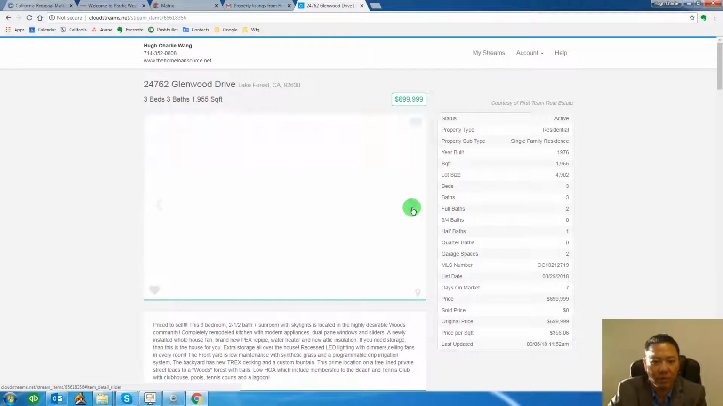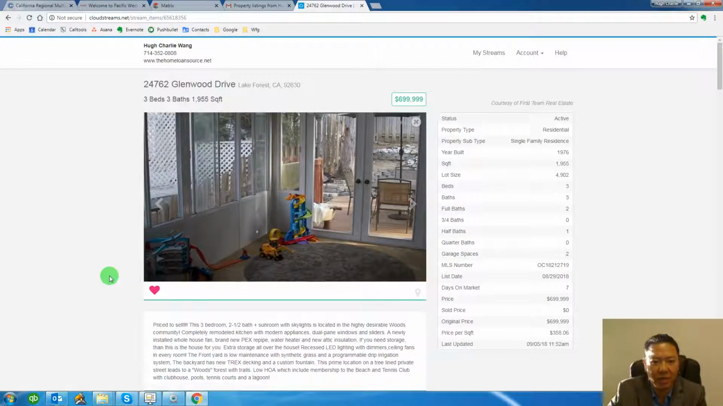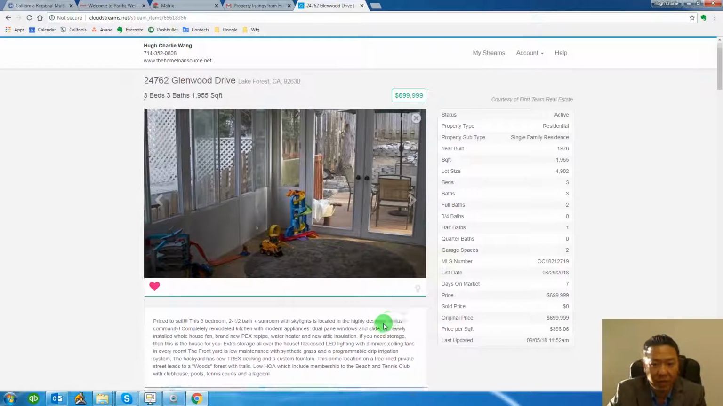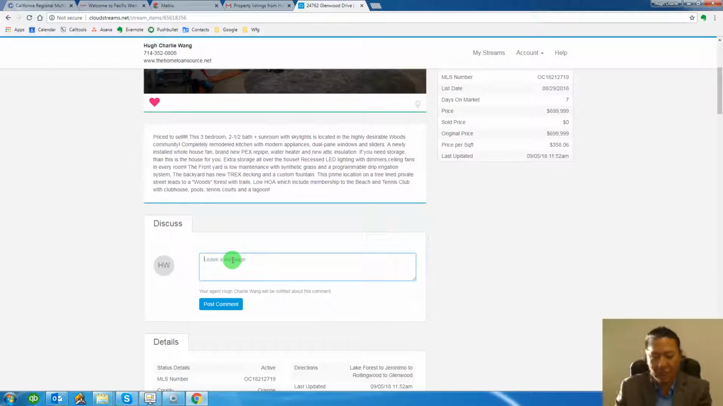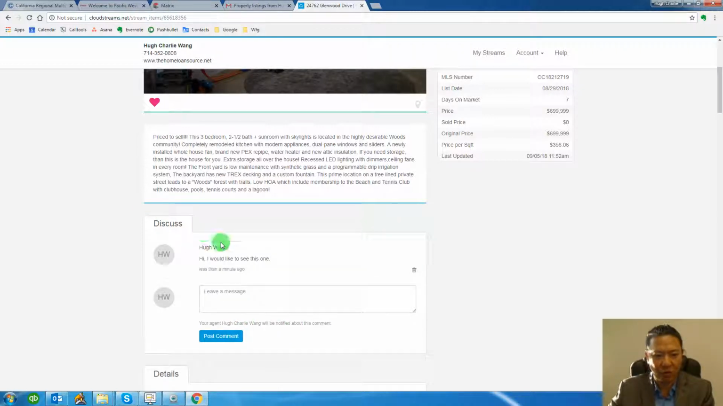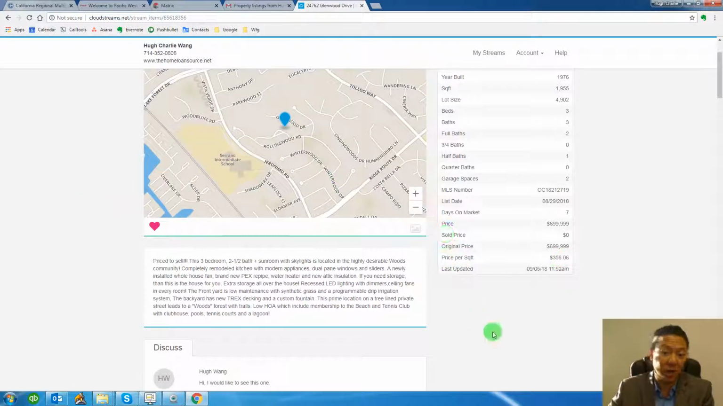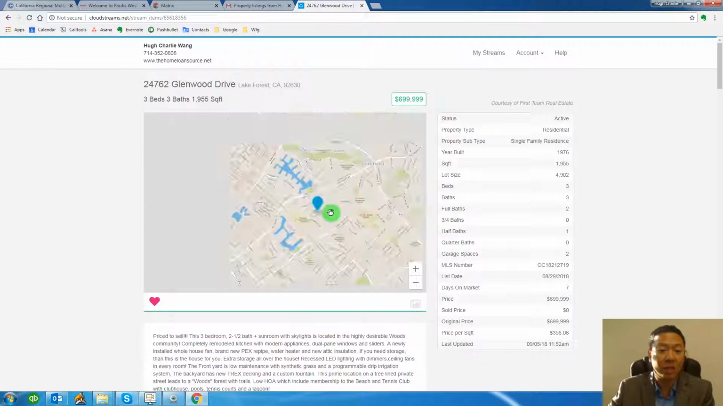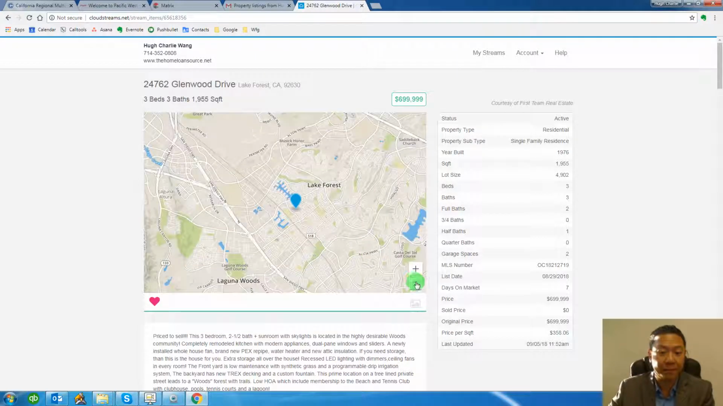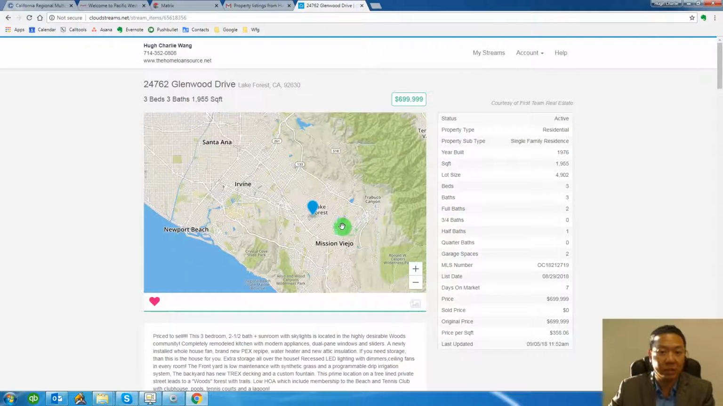Here's all the pictures. And then if you like it, you just click on that. It'll send me a message. If you want to take a look at it, you just send me over a message. Leave a message: Hi, I would like to see this one. And then you just post a comment, and they'll notify me. And if you want directions, or to see where it is on the map, you can go ahead and do that. So a lot of good features here.